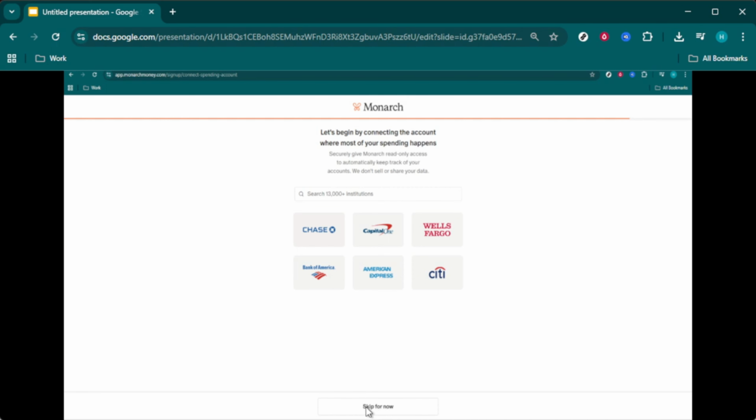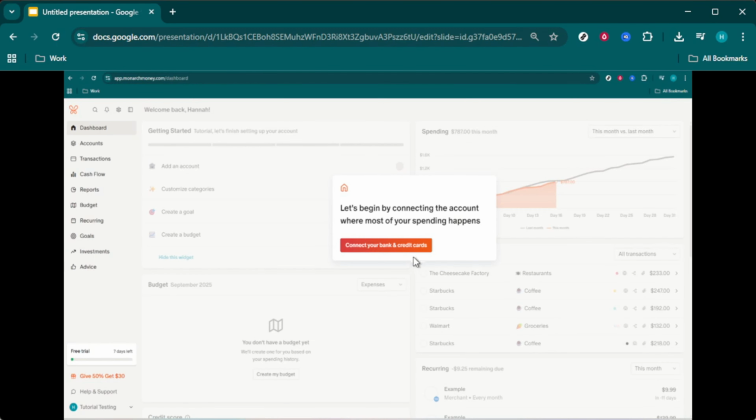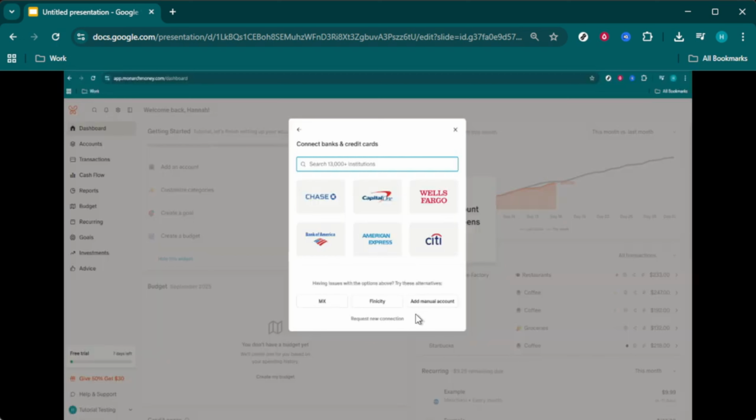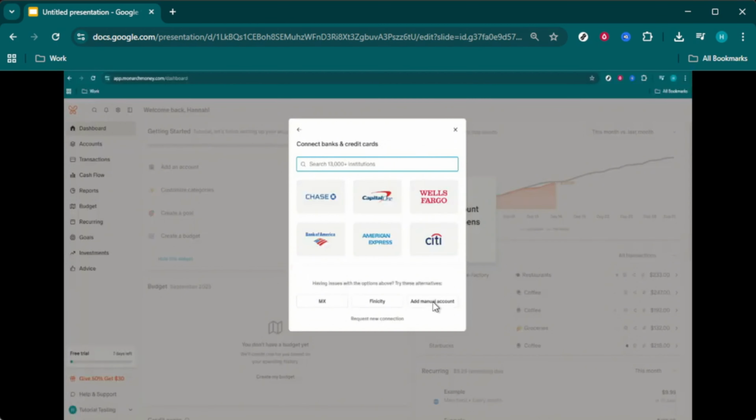Lastly, make a habit of reviewing your dashboard. The dashboard is where you can see an overview of your financial activities, including your spending patterns, net worth, and cash flow. Regularly checking this information will help you stay informed about your financial health and make adjustments as needed.